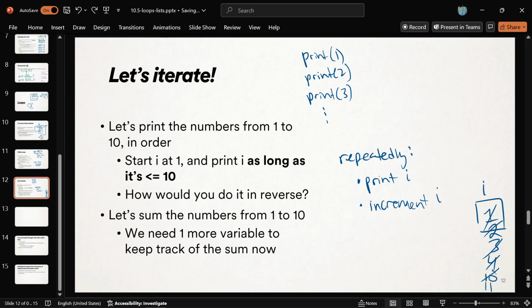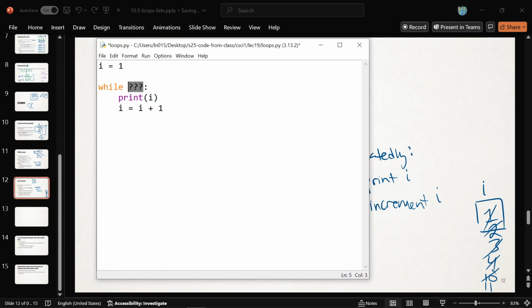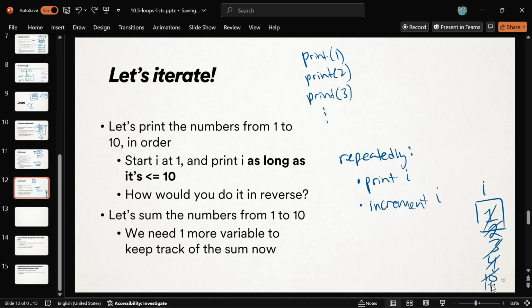So that's going to inform what our condition should be. We only want to run the body and print whatever I is right now when I is not yet 11. As long as it's less than or equal to 10, I would say. Does that kind of make sense? Because if it's equal to 10, that's fine. Print the 10, make I 11, then when we wrap back around, now this is no longer true. Does that kind of make sense? That's going to be our condition.